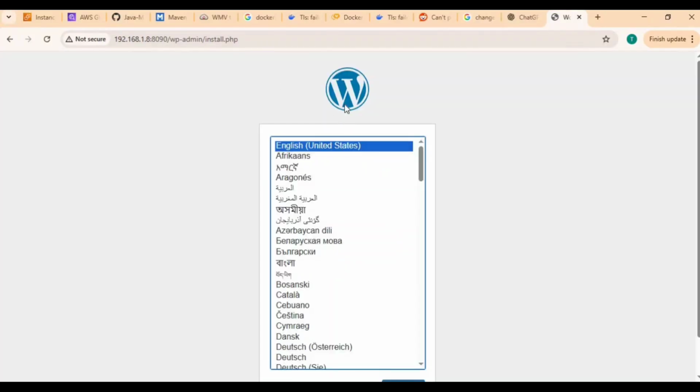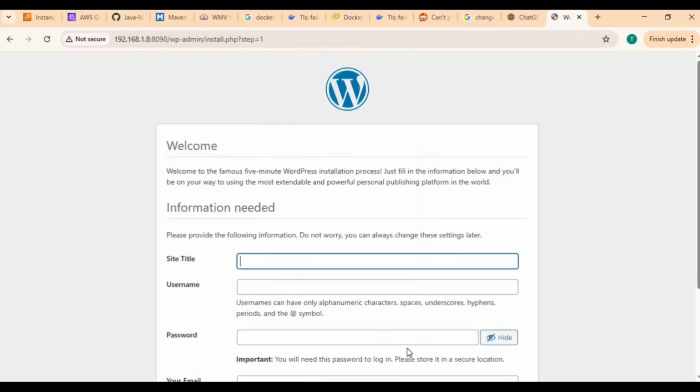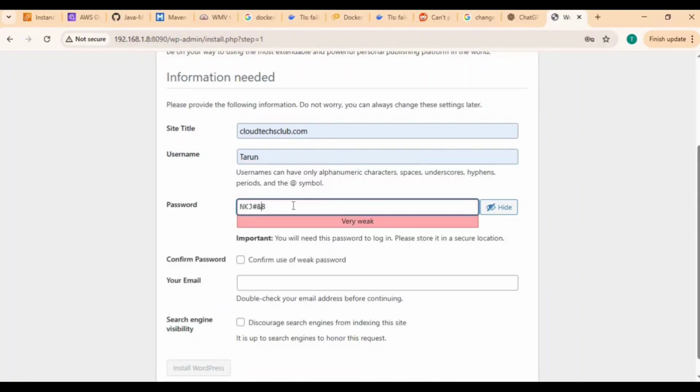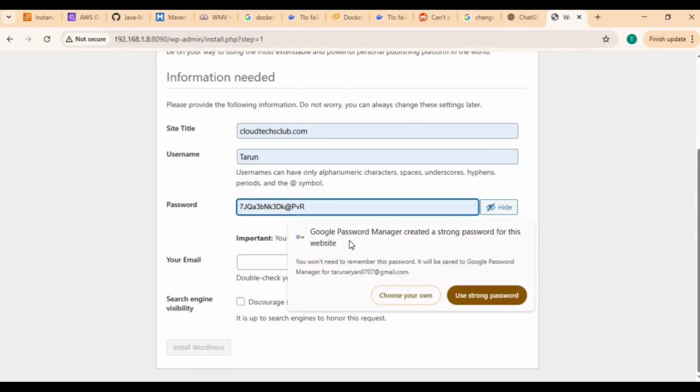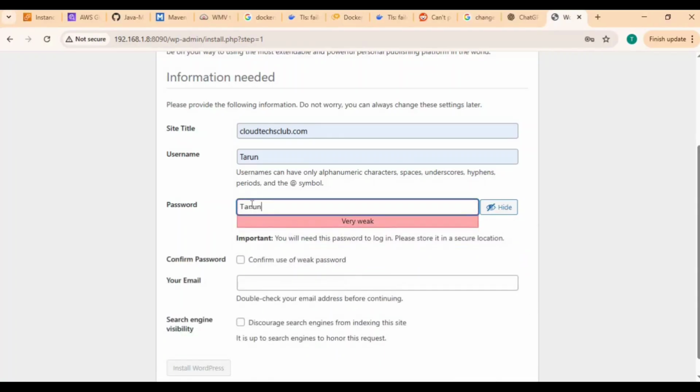Okay, now we can see the WordPress application is opening. I'll hit Continue with English. Fill the rest of the information here, like cloudtechs.club.com. I can fill my name. I can provide my custom username and the password. Choose your own. I'm going to give Taron@1111.